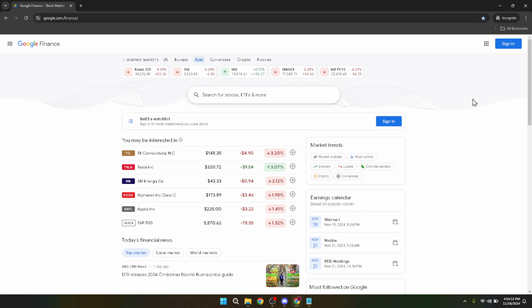Google Finance is a website dedicated to business news and financial information hosted by Google. Whether you're an investor looking for real-time stock quotes or just someone curious about the financial world, Google Finance is your go-to portal. First things first, you need to access Google Finance. Simply go to the Google Finance website.